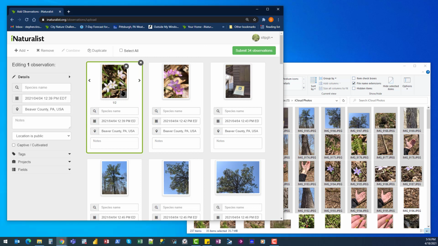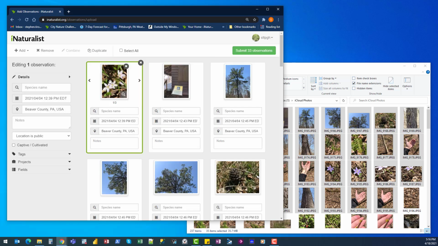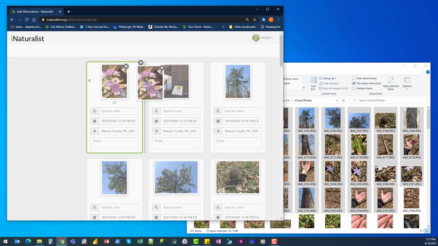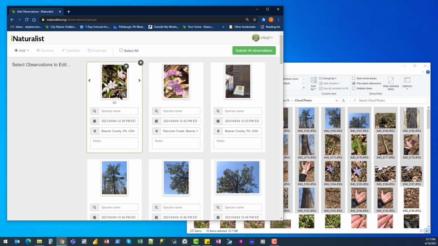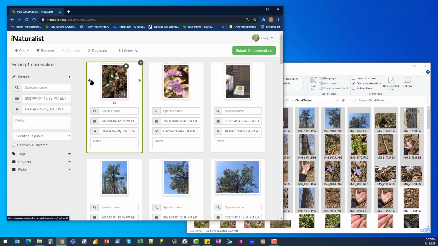And the other thing that you can do is, if you made a mistake and you added a photo to another observation that shouldn't be there, what you can do is just drag it out of that observation here, and it becomes its own observation again. So the drag and drop capabilities here are really very neat. And now we're back to our two images.